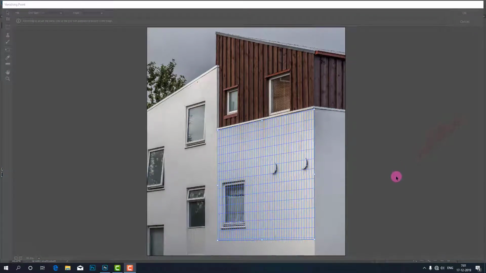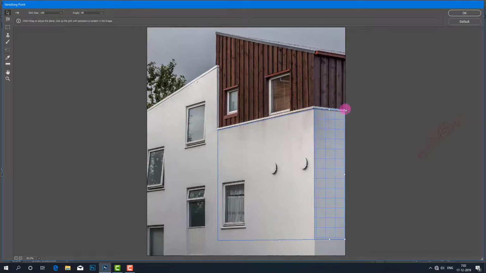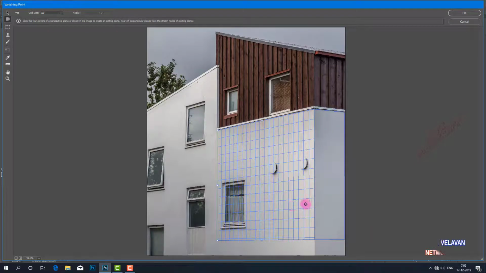Now I want to extend this plane to another side, holding the Ctrl key on the keyboard and dragging the plane into another side. Now I have extended the plane to another side. Now I can select all of the side perspective.